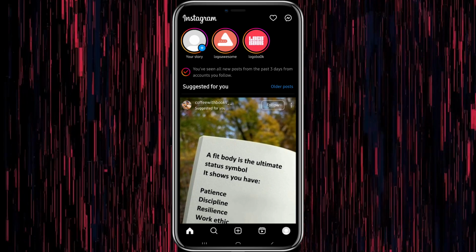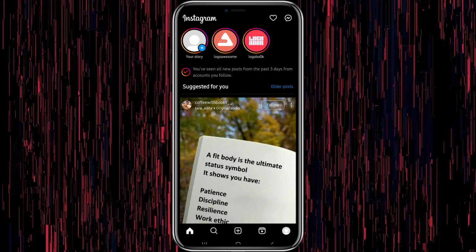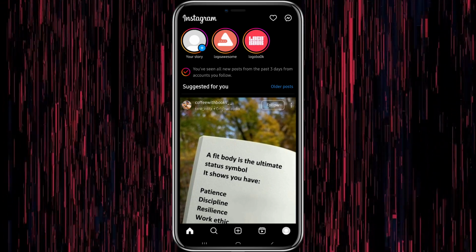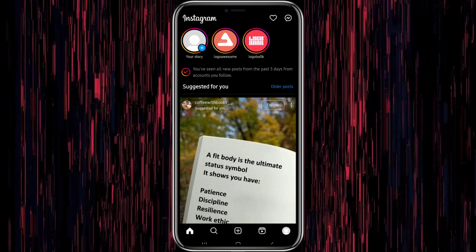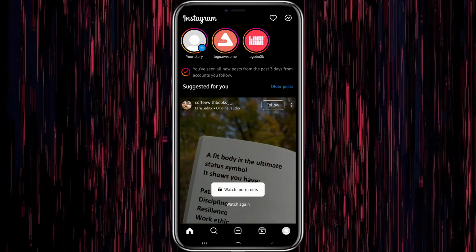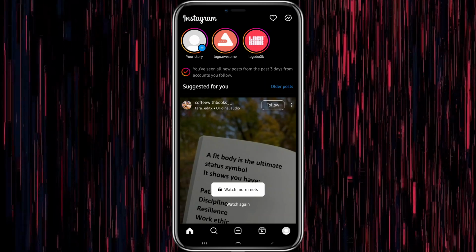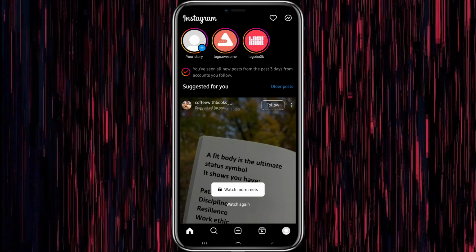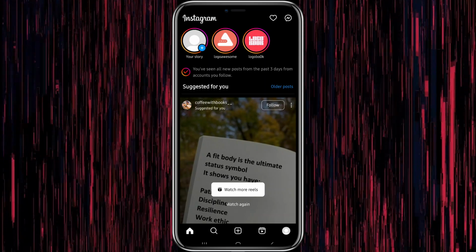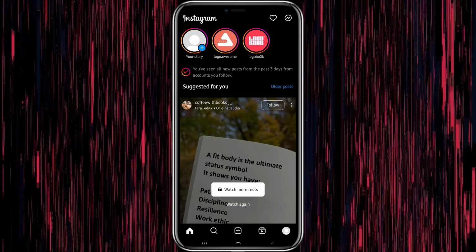If you want to upload a 1 minute long story, what you need to do is choose the option to upload your story from your gallery. So if you are sharing from Reels to your story, you will not be able to upload 1 minute long. So this is how you can upload your 1 minute long story on your Instagram.